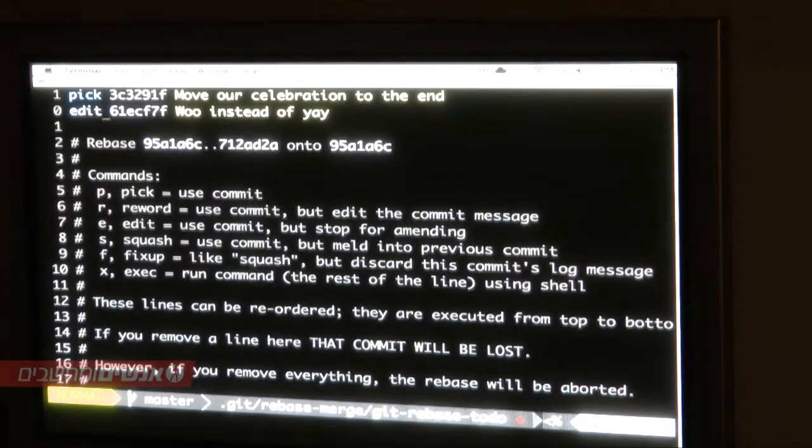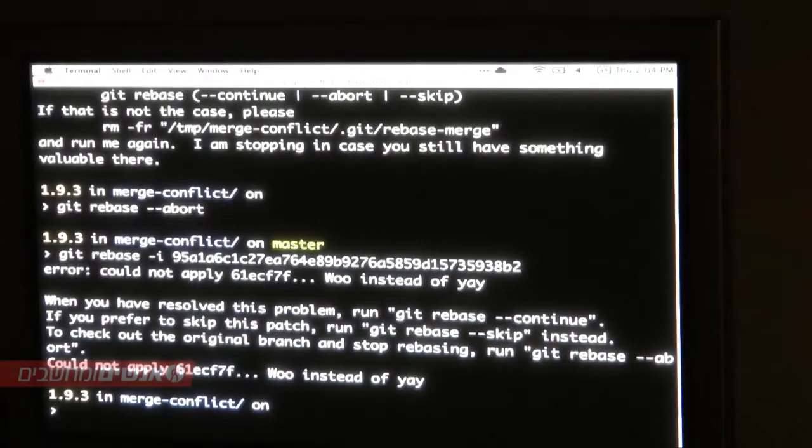Once you save this file and quit out, Git will start going through this process. We don't have too much history to play with right now, but cool. So it says, all right, you've gotten here. Now, once you want to continue, you run git rebase --continue.